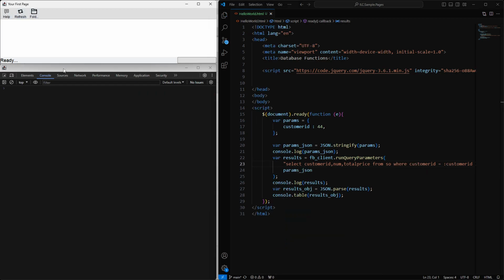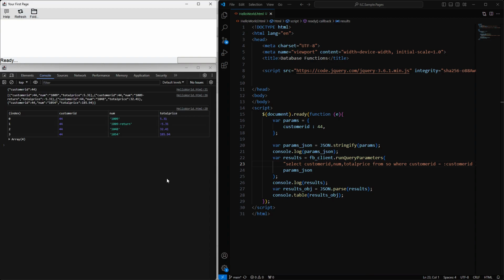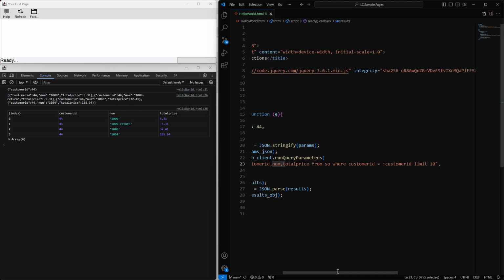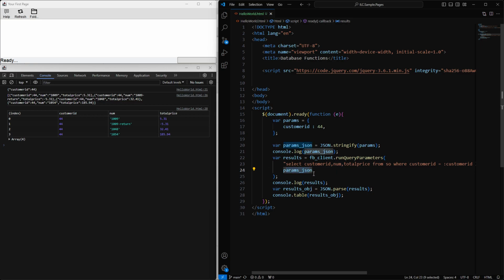Cool. So there we go. We created an object. We converted it to JSON. We logged it just for clarity. We went ahead and ran the new run query parameters method, where we specify a SQL statement with a named parameter, in this case customer ID, and then we supplied that parameter in a string of JSON. It went and ran, got the results back, put it into a nice table, and that's it. In other videos, we'll show more features and functionality, but the database workflow is pretty straightforward.